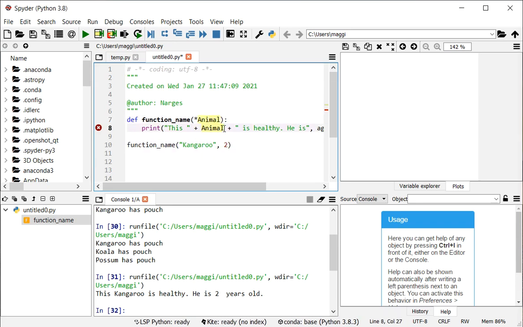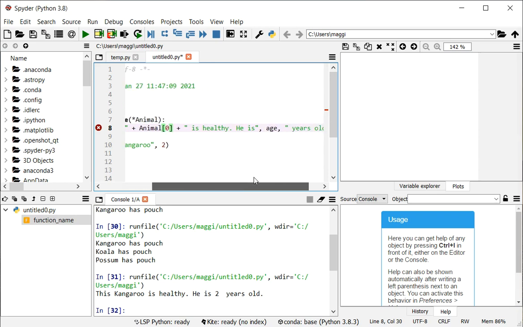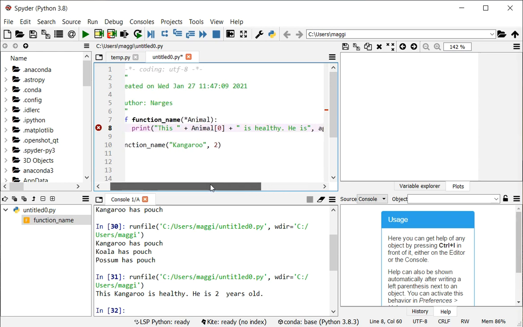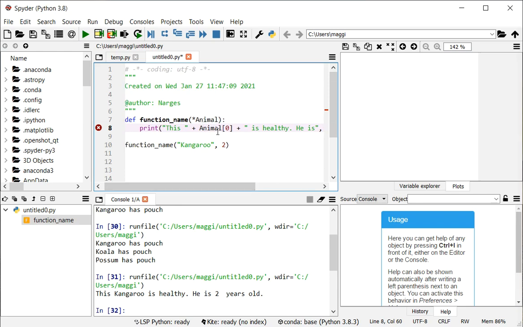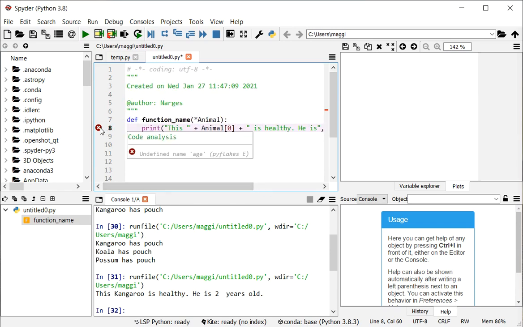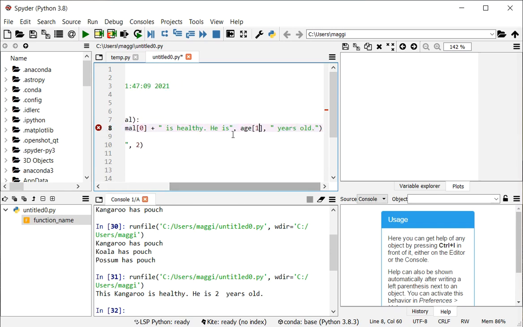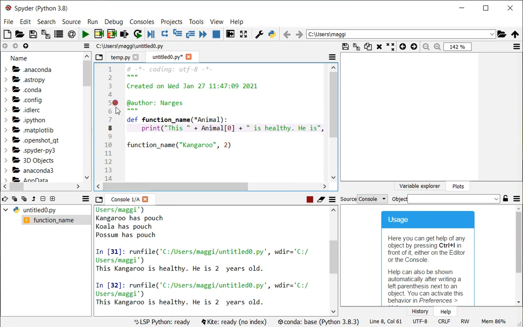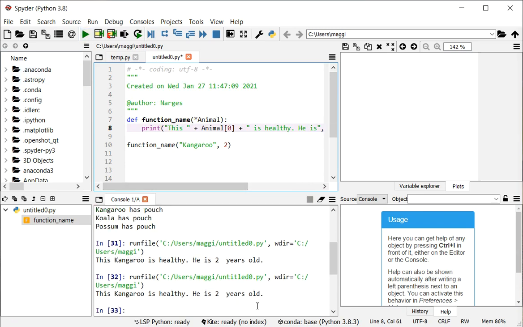And because here the number of animals is not defined, we put for the first number 0. Index 0 means the first variable, and index 1 for the second variable. And we put animal. We don't have age anymore here. And run the code, and you see the output here.